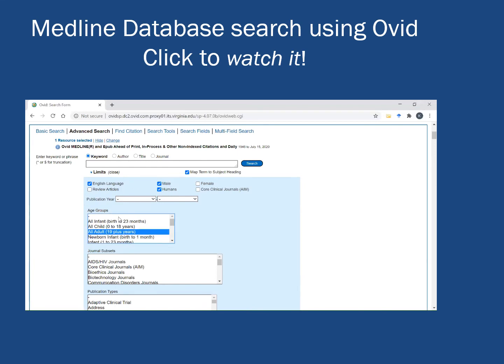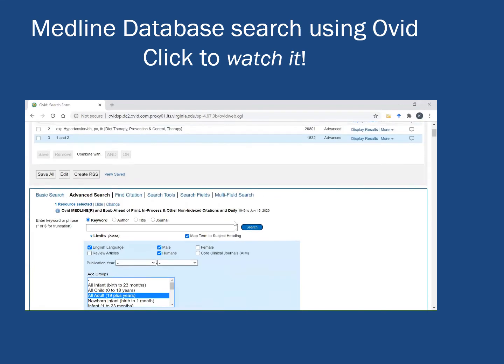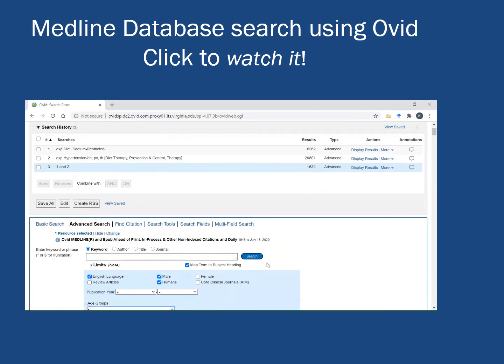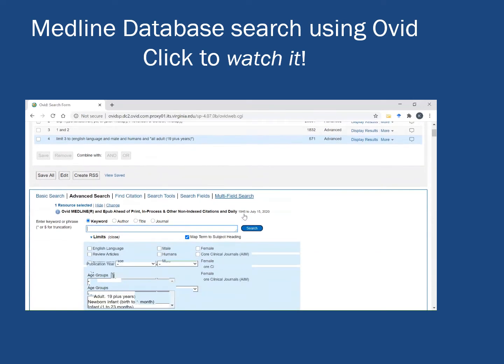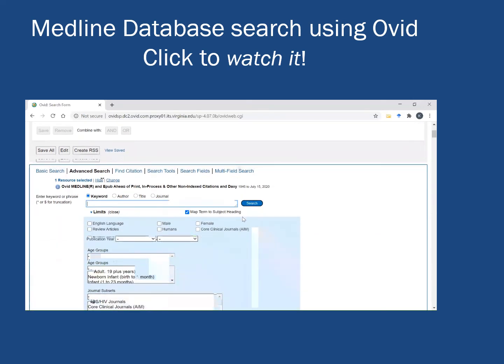So now I've selected several things. To apply them back to and limit that last search step, I say search. And that gets it down to under 600. So those 600 are about both of these topics and are English language, men, human, and in the adult population. Okay, so that's still too many.